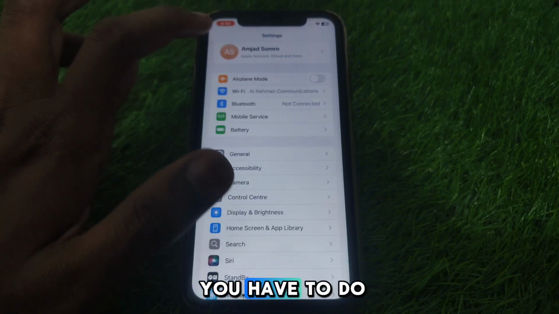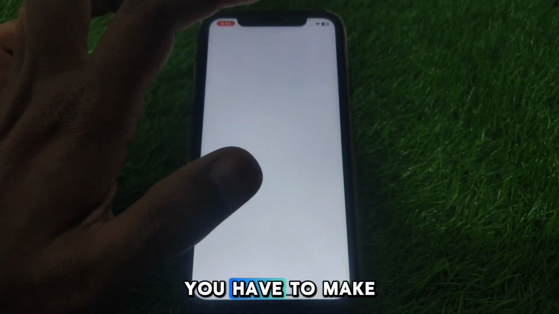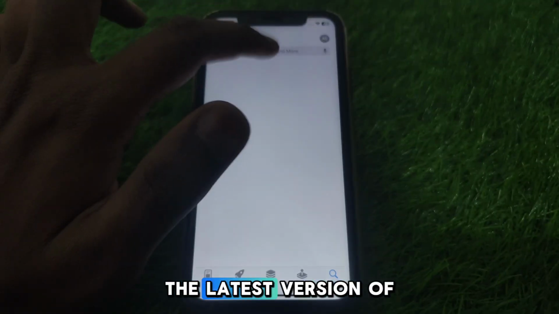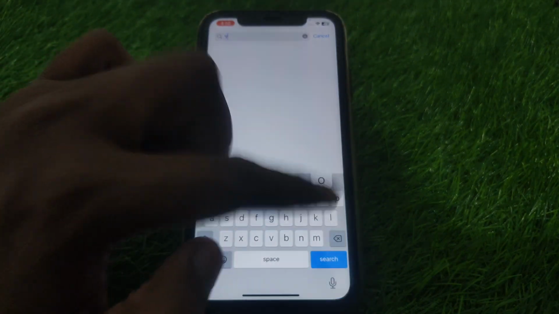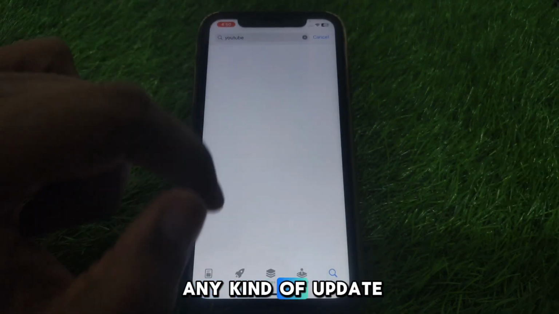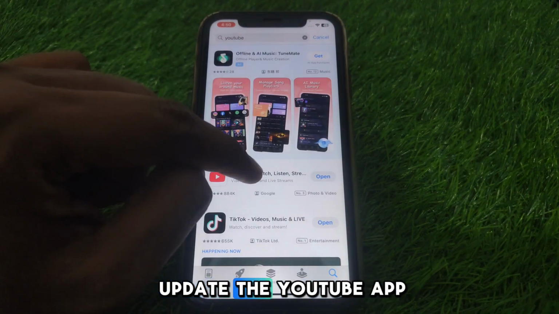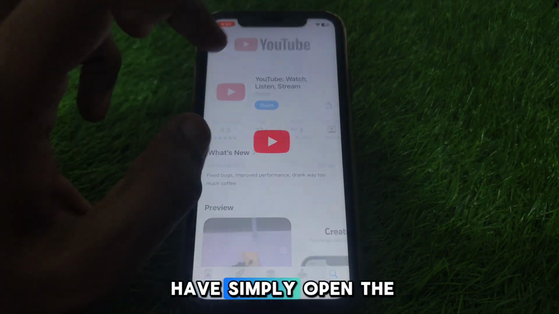And after that, what you have to do next is open the App Store. In the App Store, you have to make sure that you have installed the latest version of the YouTube app. And after that, you have to check that it is not showing any kind of update. And if it is showing any kind of update, then you have to simply update the YouTube app. And after that, you have to open the app.